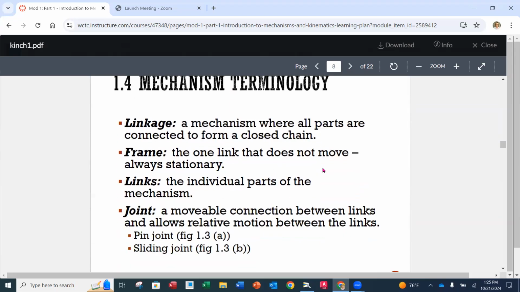So let's talk about some terminology that's going to come up. First of all, we've got linkage. A linkage is going to be a mechanism where all the parts are connected to form a closed chain. We'll see examples of this a little bit later, but that's going to be the formal definition of a linkage. Now, a frame is going to be one of the links in that linkage that is going to remain stationary or not move. Sometimes a frame is going to be something that's obvious. A frame is going to be like, I'm going to bolt this down so that it doesn't move.